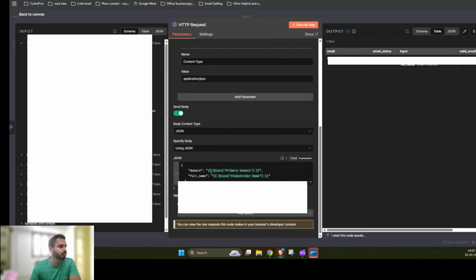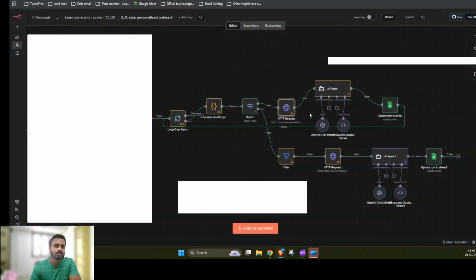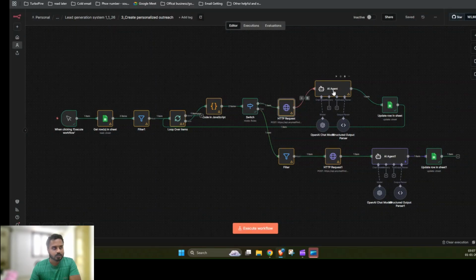Domain, you need to map it with the primary domain from a Google Sheet, and the full name will be the stakeholder's full name. So in our case, it will be the stakeholder's name, and then primary domain will be this one. If you run it, what it does is it finds the email. If it finds it, it's fine. If not, it will be null, and we will update that too.